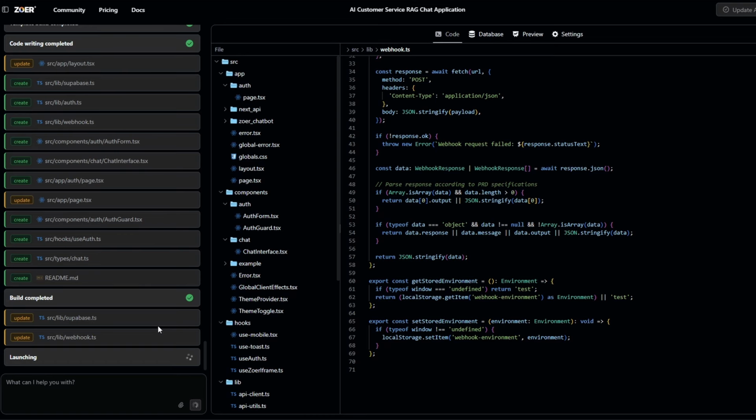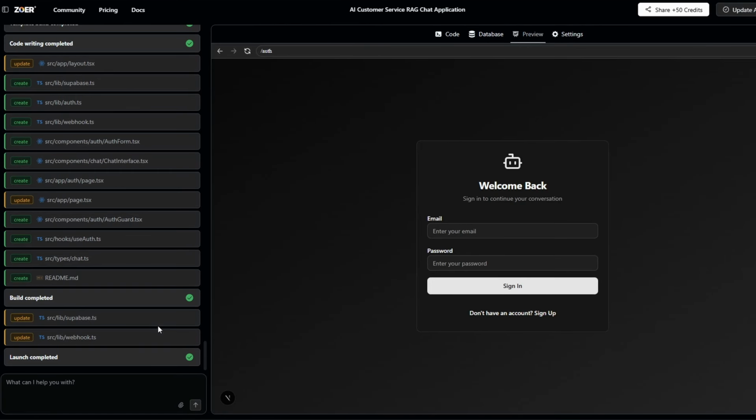All right, so it's saying the build is complete and it's launching the app, so we should be able to see a preview in a second. Okay, so it has completed the build and it has done pretty much exactly what Lovable had done. The first screen you get is the authentication, which is correct.